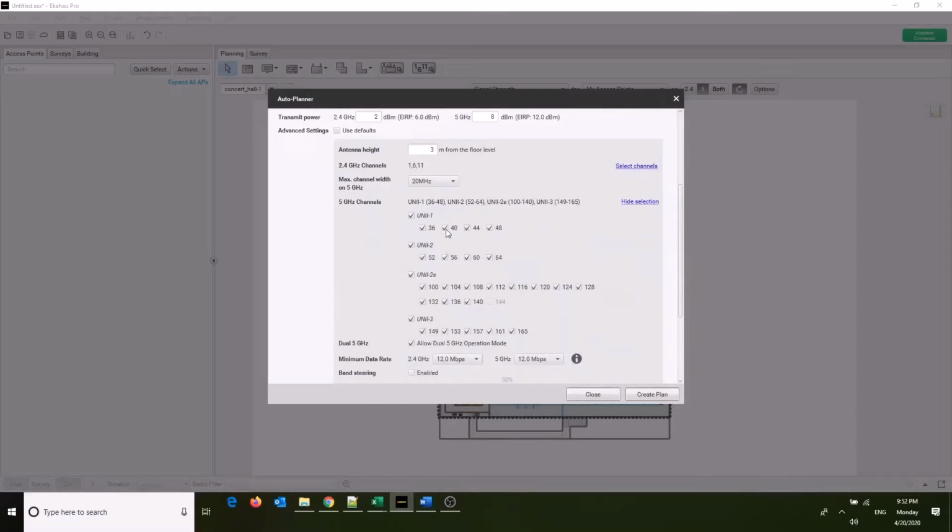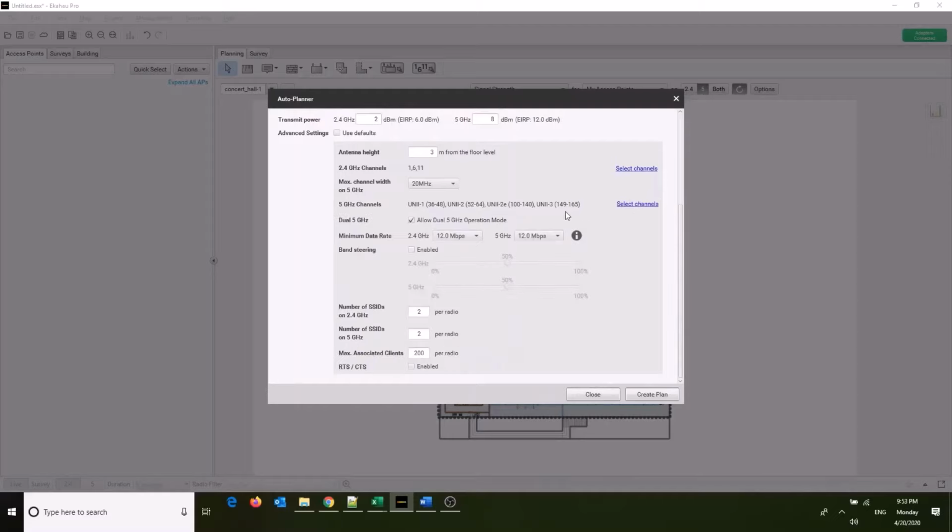For the 5 gigahertz, you need to select the channels needed for the country that you're designing for. But for the sake of this demo, I'll also use all the channels for now. You can choose whether to design using dual 5 gigahertz access points. Let's exclude that for now. You can define the minimum data rates and band steering. Let's have it disabled. We will design as if we are going to have two SSIDs broadcasted in that area.